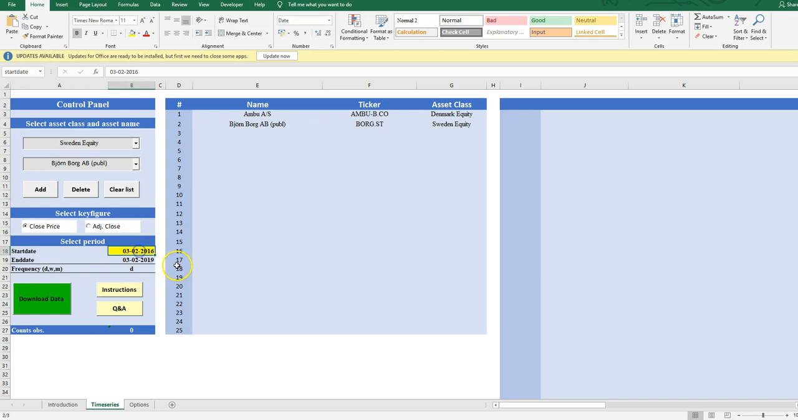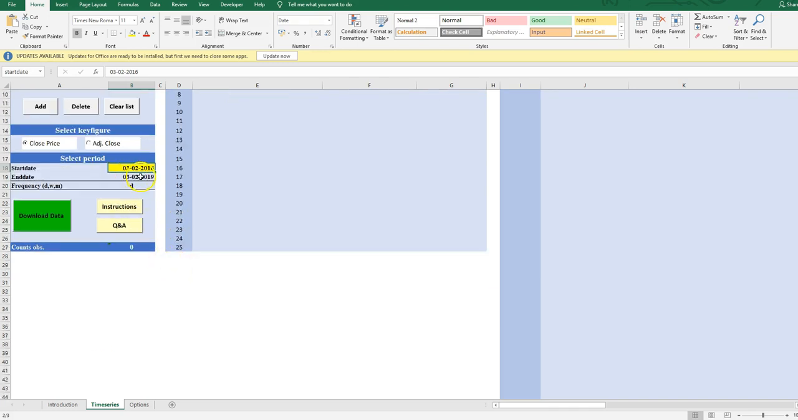And here you simply type in start date and end date. It doesn't really matter if you type in a weekend date, the system will automatically configure to the trading date. Frequency, you cannot unfortunately choose a year directly as a source variable from Yahoo. They only have date, week and month.